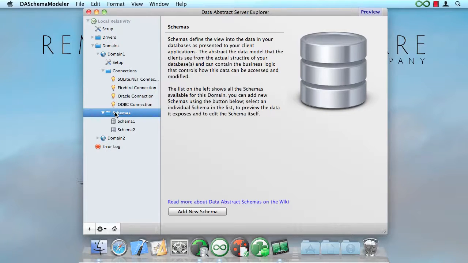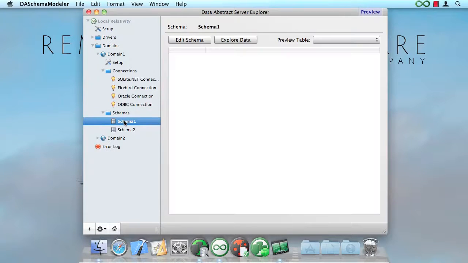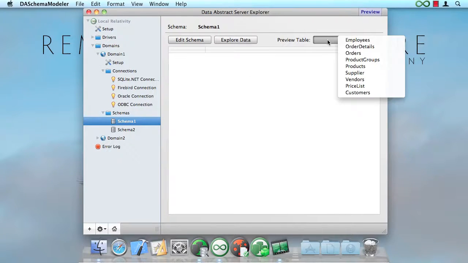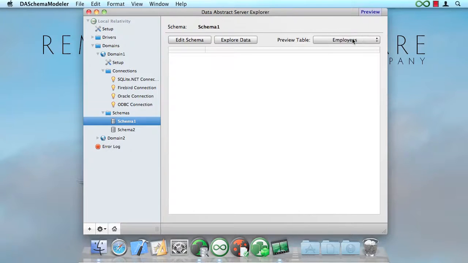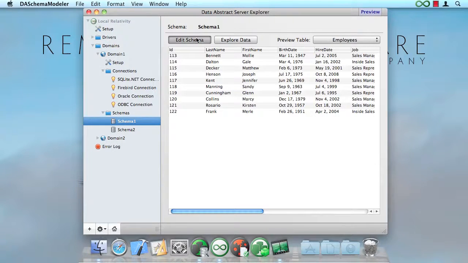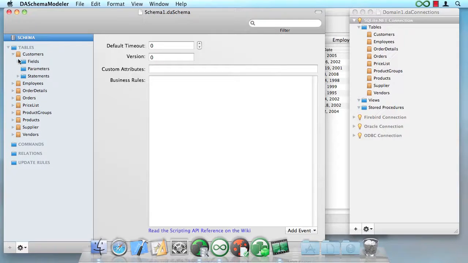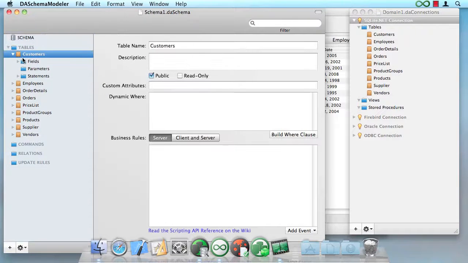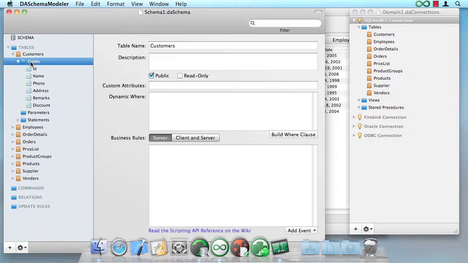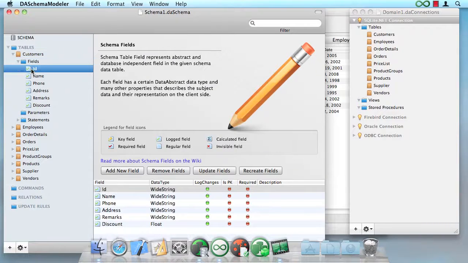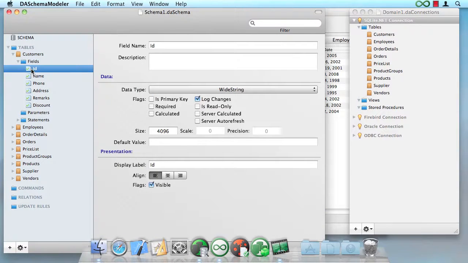Schemas are the individual representations of the data that we're exposing in the databases. The preview table lets you see the data that's in a schema. I can edit that schema. To add a table, just simply drag from here over, and then to modify, you just select what you want to modify. Like that.